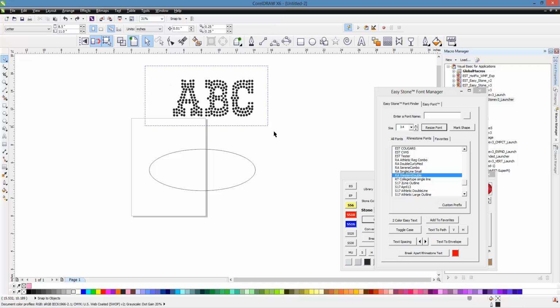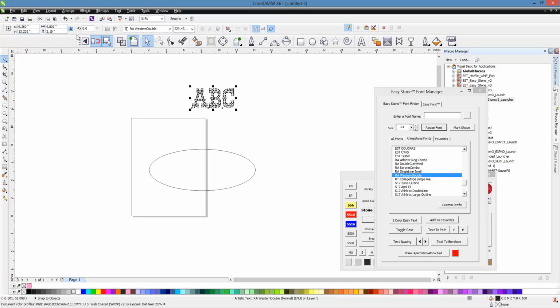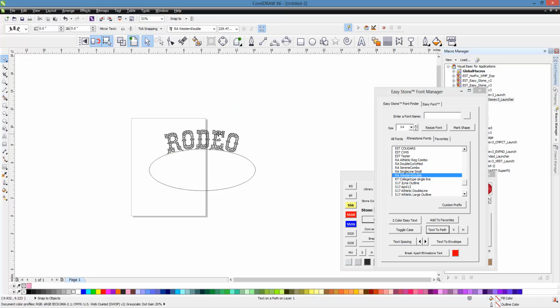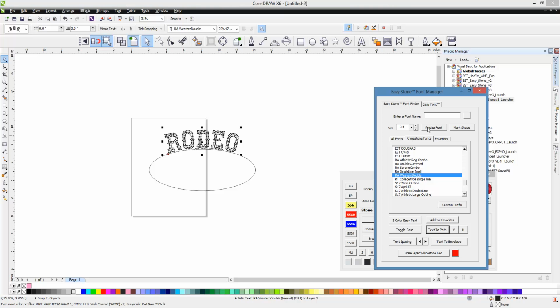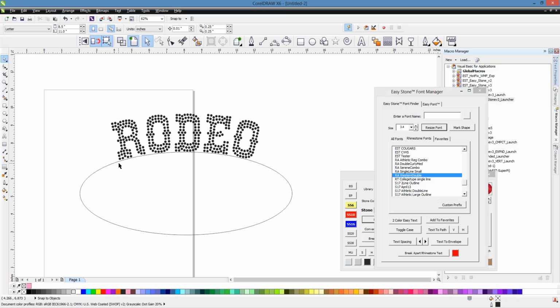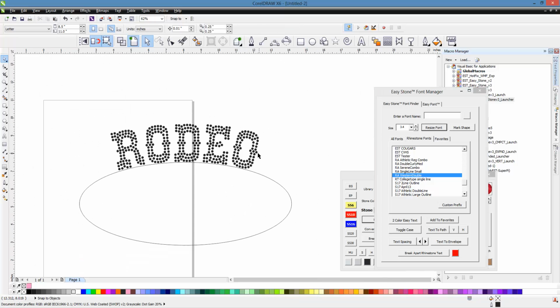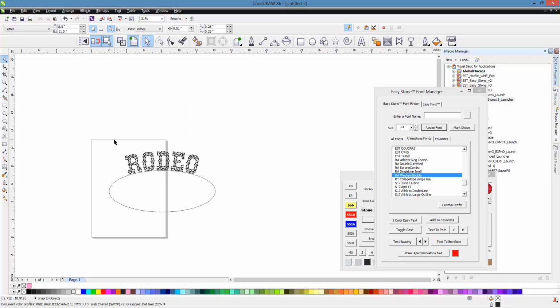We'll undo that one step, and we'll set this to 2.18. And we'll change our wording here. We're going to do rodeo. We're going to select text to path. We are going to select our text and hit resize. And you can see that the stones did not move. The path is perfect. And of course, our stones are in fact 3.4 millimeter. So that is all perfect, well and done.